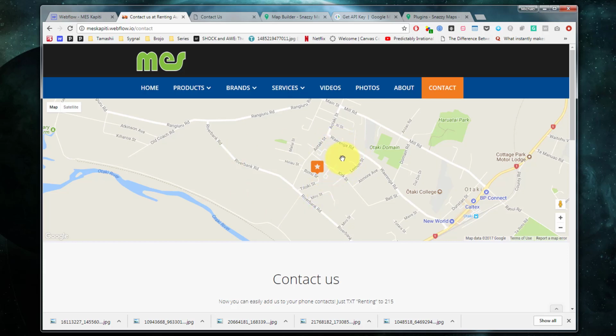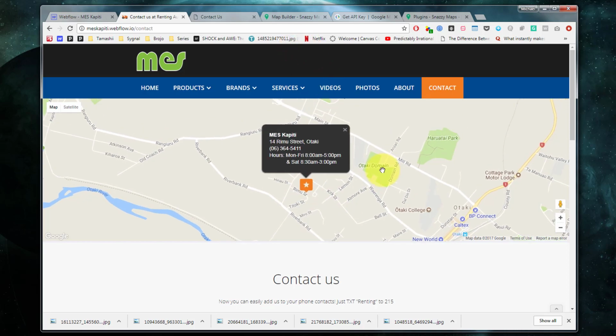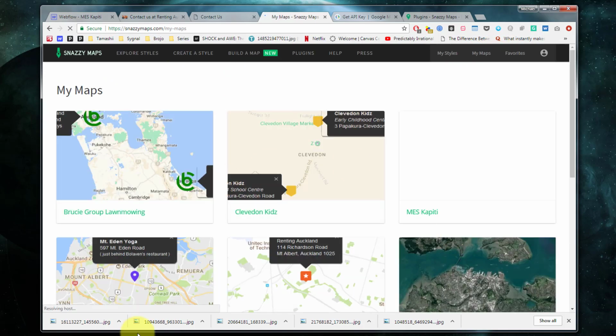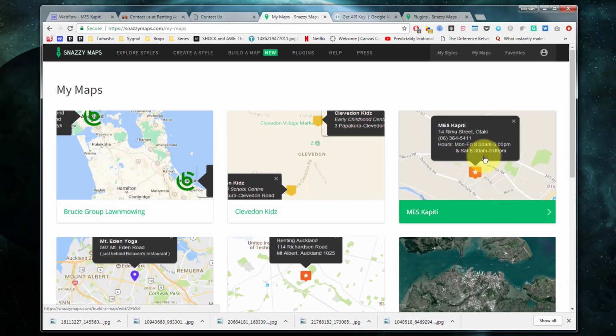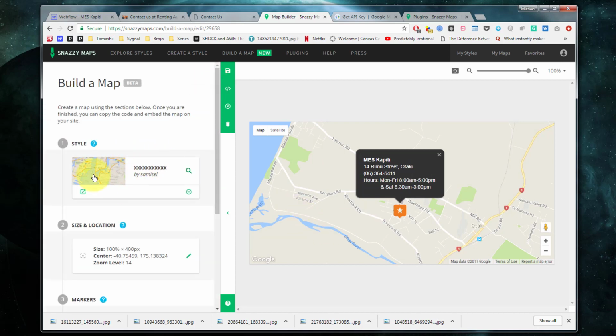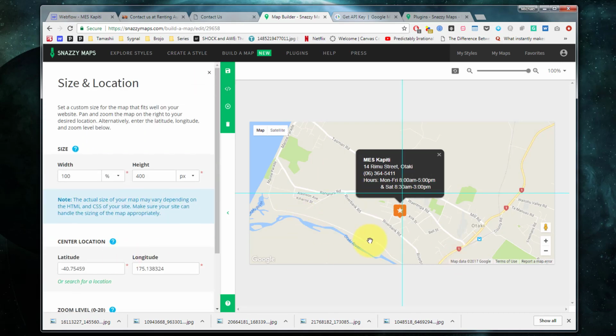Now, one of the best things about Snazzy Maps is that once you've deployed the website and you want to make some minor modifications, such as to the text or to the positioning of the map as it comes up, you can simply go back to your Snazzy Maps account, which you've already created for free, and simply edit that map. So if I go back to my maps, I can now see this new map that I've created, I can go into it, and I can make any additional changes that I want. So I'm going to go back and make some minor positioning modifications.